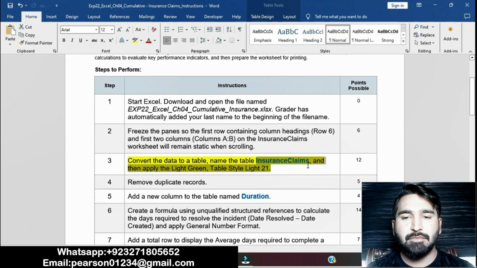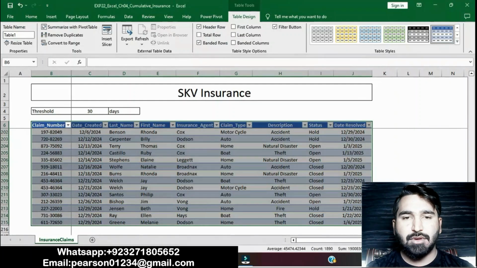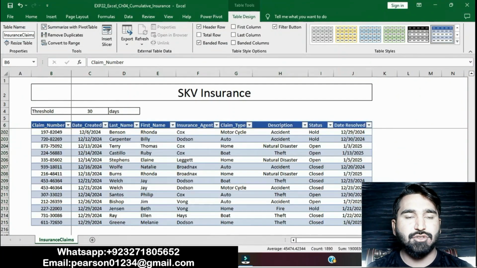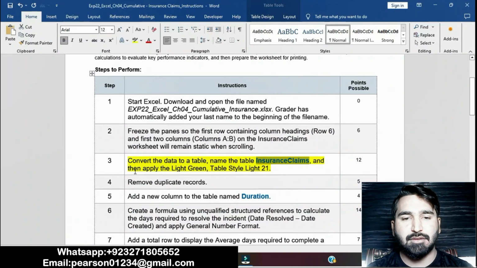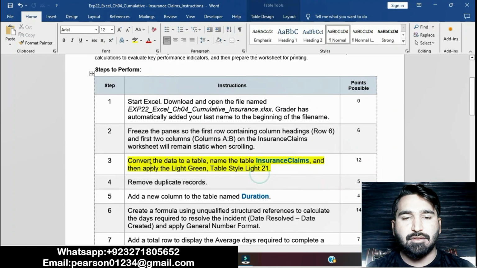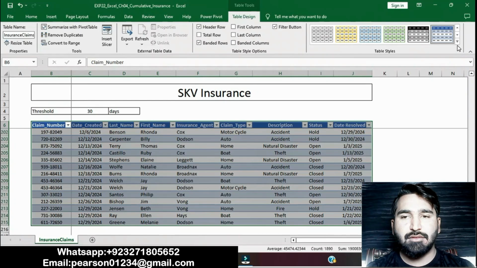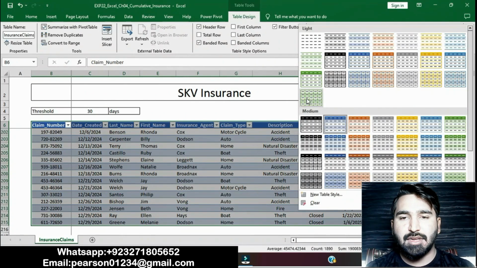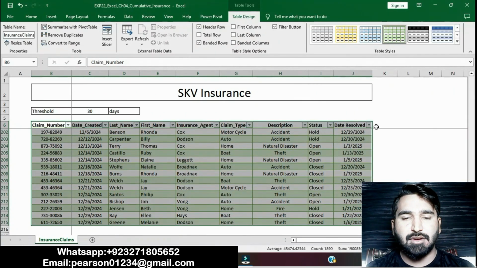You can copy this name and move to the Excel workbook. Then click on the table name box, type insurance claim, and press Enter. Apply the light green table style light 21. Moving on in the Excel file, click on table style. You can select this light green table style light 21. Then press OK. It will be done.